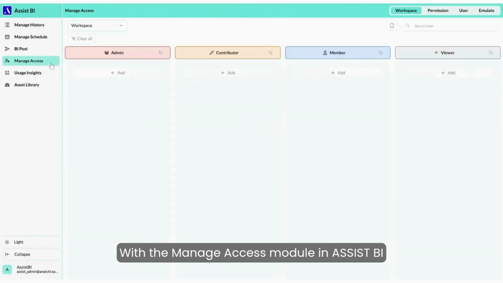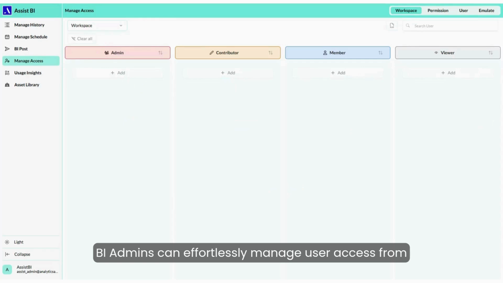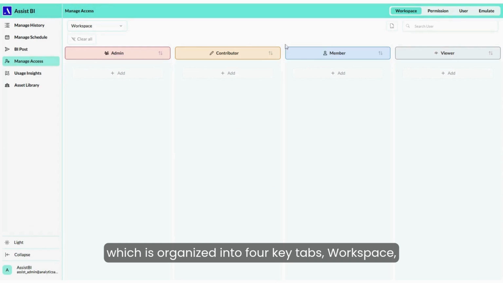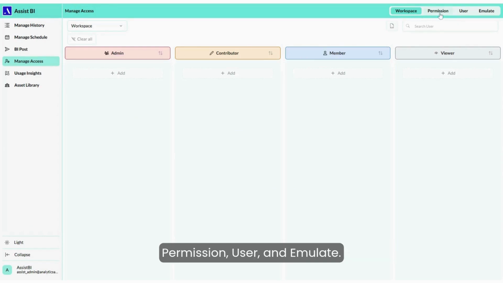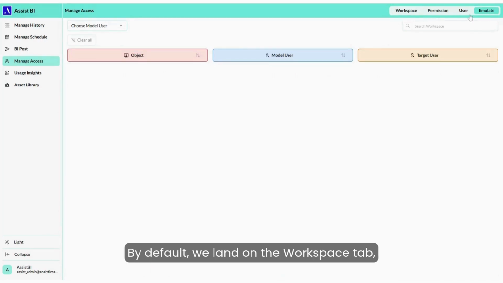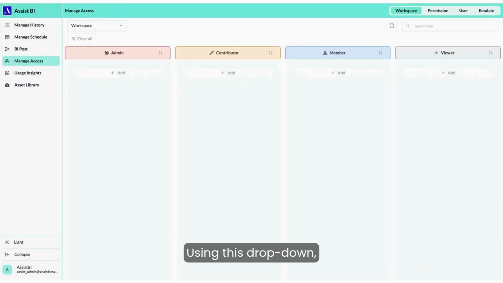With the Manage Access module in Assist BI platform, Power BI admins can effortlessly manage user access from one unified interface, which is organized into 4 key tabs: Workspace, Permission, User, and Emulate. By default, we land on the Workspace tab, where workspace-level access can be managed intuitively.